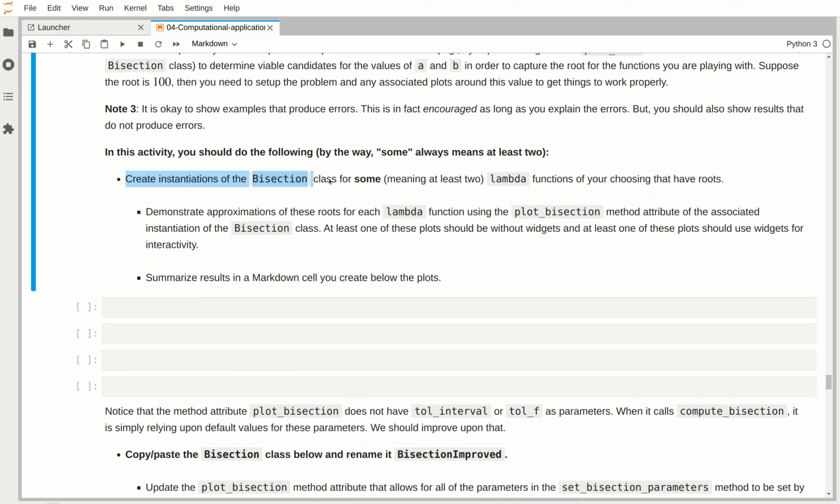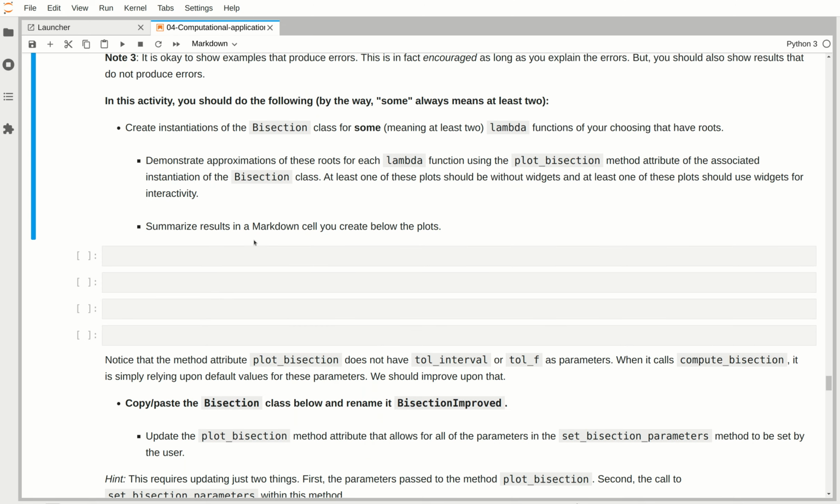Create instantiations of the bisection class for some, again meaning at least 2, lambda functions of your choosing that have roots. You could produce some that do not and that produce errors, but you need to explain that that's what you're showing. But you need to have at least 2 that do have roots. You need to demonstrate approximations of these roots for each lambda function using the plot bisection method attribute of the associated instantiation of the bisection class. At least one of these plots should be without widgets, and at least one of these plots should use widgets for interactivity. And I want you to summarize results in a markdown cell you create below the plots. So do some plotting, and then summarize what's happening in a markdown cell. So you'll probably have to create a cell, make it a markdown cell, and summarize.